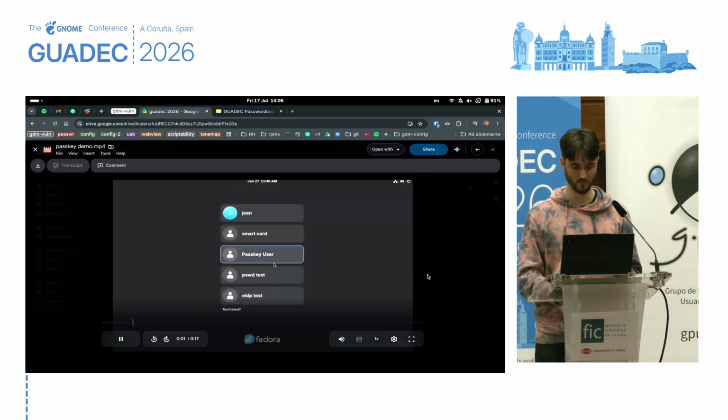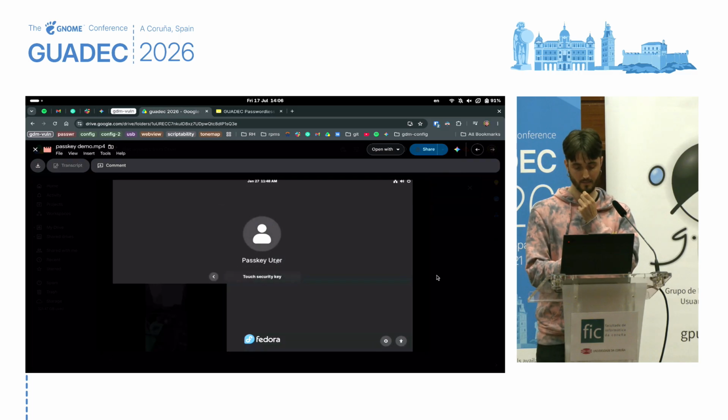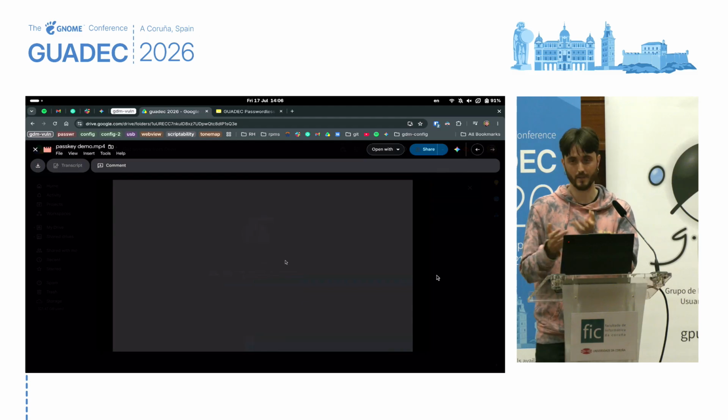Okay, now it works. So there's the passkey user that has enabled passkey authentication. And you insert the PIN, and then you are requested to touch the security key. You touch it, and then you have authenticated if the PIN was the right one.